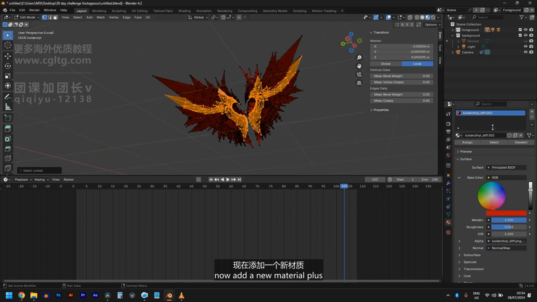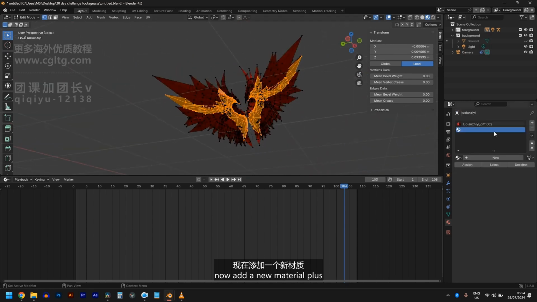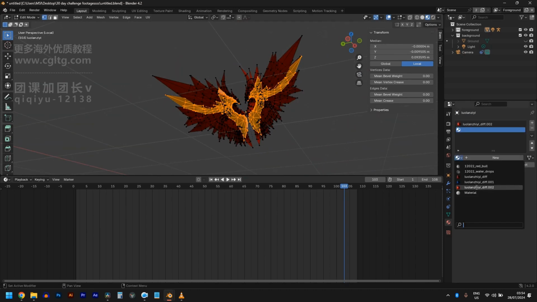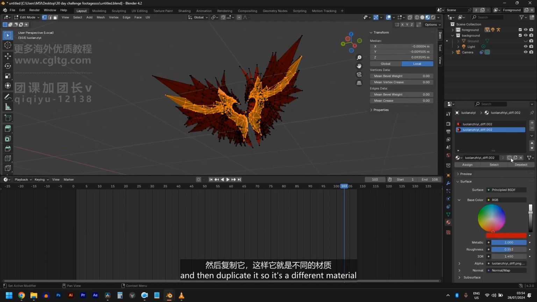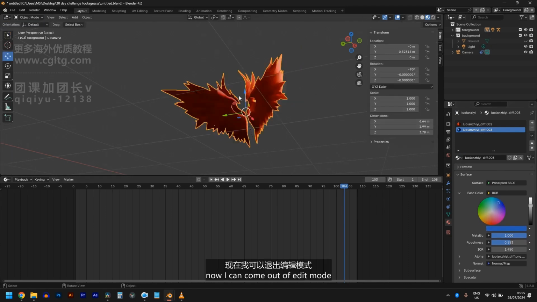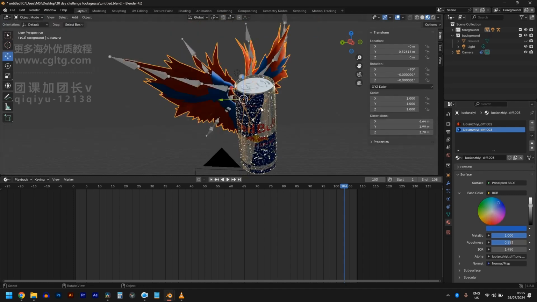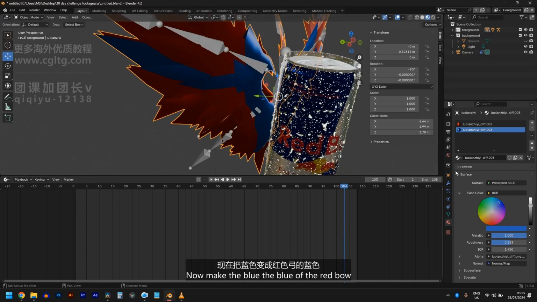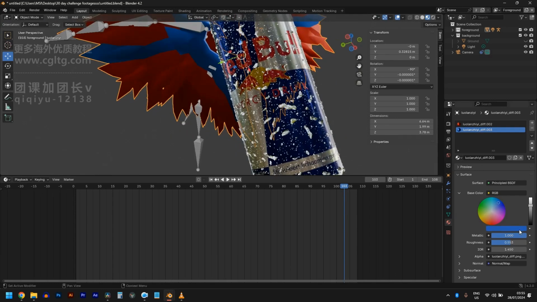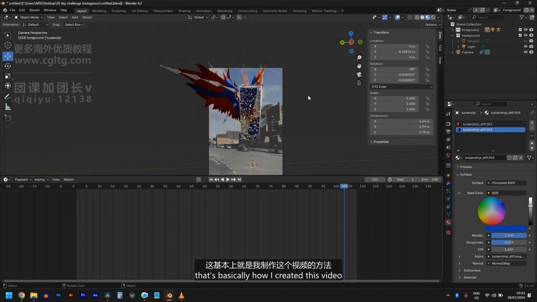So yeah. Now add a new material, plus select this other one and then duplicate it so it's a different material. Now make this one blue. Yeah, now I can come out of edit mode. Oh, let's go back in edit mode and assign this. Now make the blue of the Red Bull. Pick Red Bull's blue, so it's not some random blue. Make it brighter. Yeah, that's basically how I created this video.